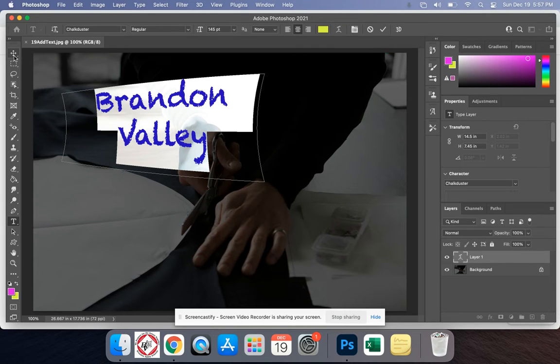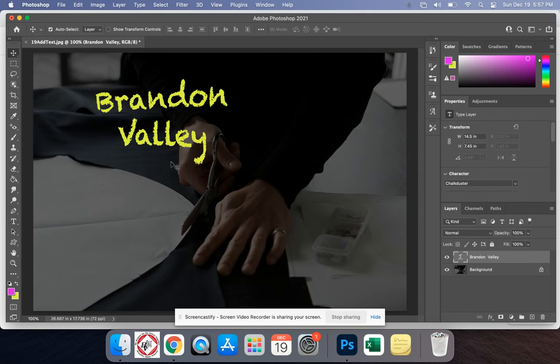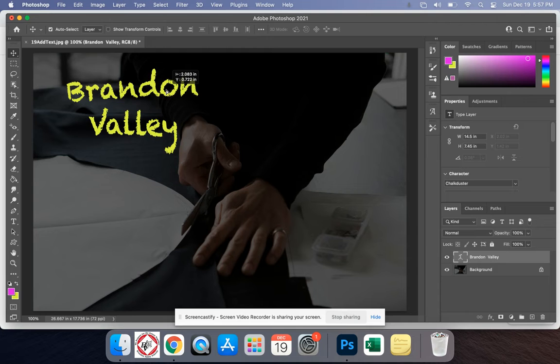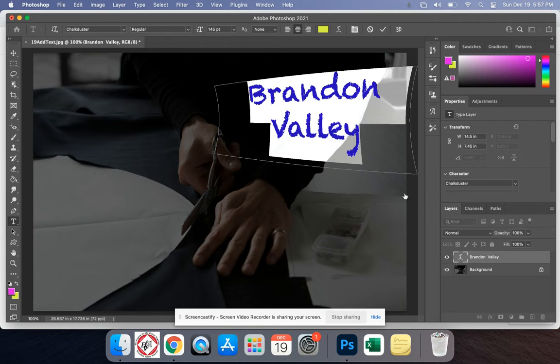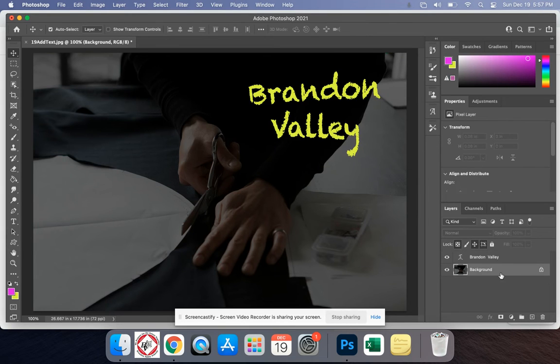If I just click on my move handle over here, that sets that text box. Now you can see my layer is now called Brandon Valley. If I grab my move tool, I can move this text anywhere I want. If I double click on the layer, I should be able to get it back into edit mode, so if I want to change anything, I can. If I just click on the background layer, then it goes away like that. If I want to make another text box, I just simply click on the T tool.